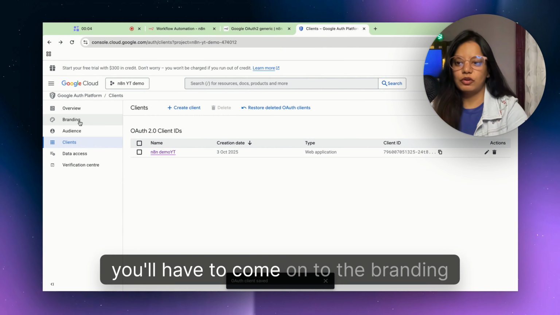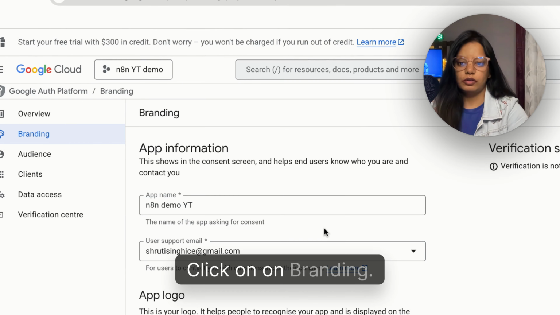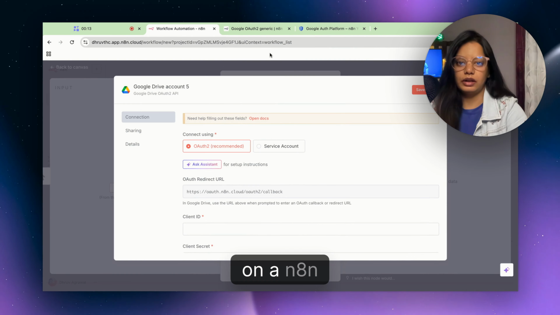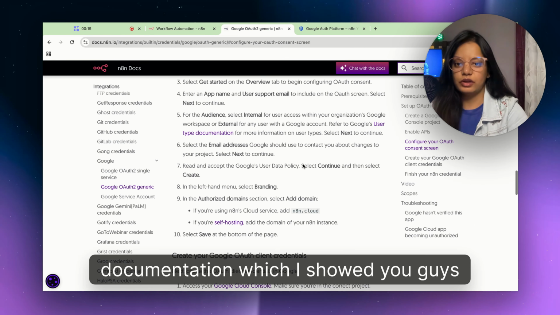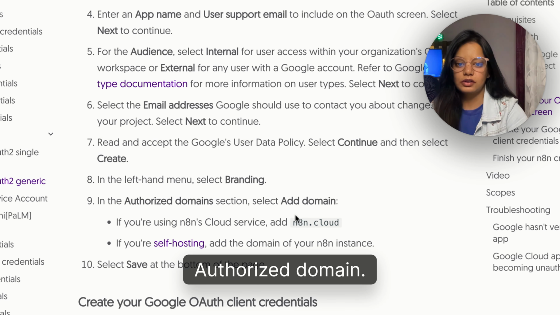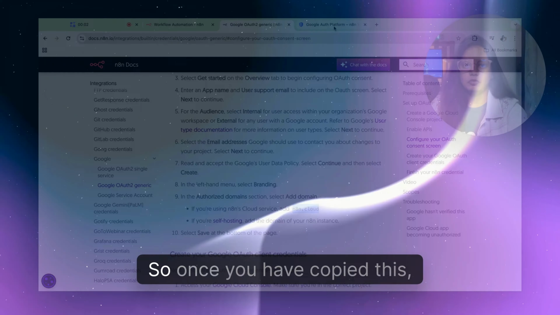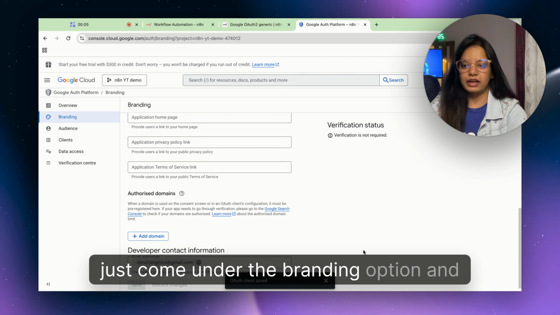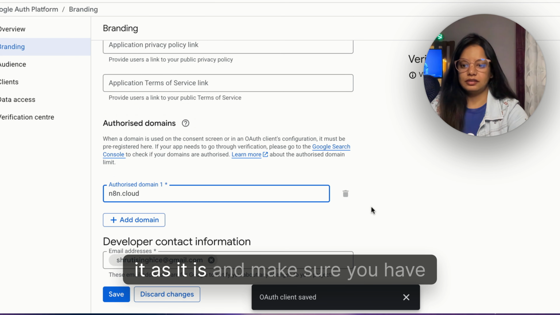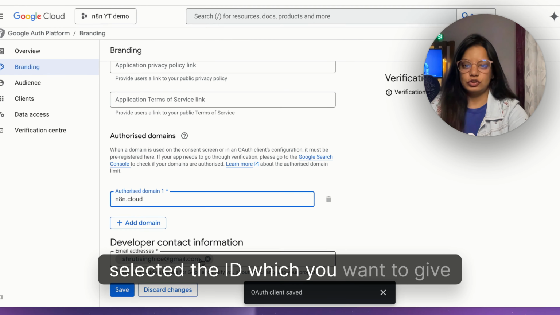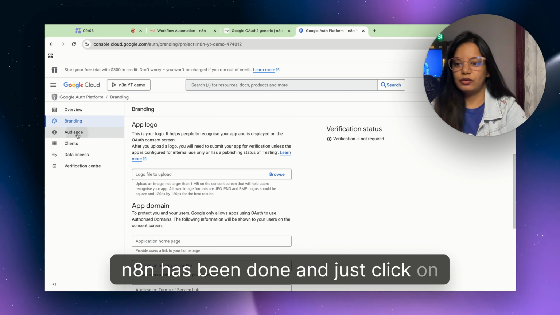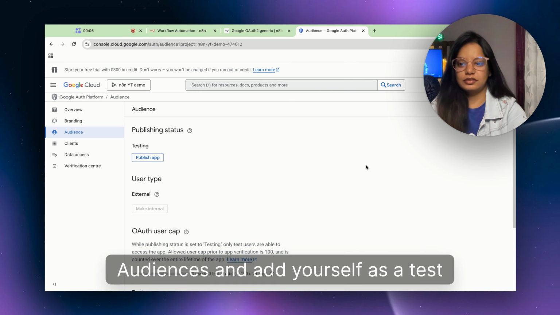For the last step, you'll have to come to the branding option, click on branding, and now you'll see it is asking for a domain, which we'll find in the n8n documentation, which I showed you. Here you can simply search for domain, and this is where it is mentioned, authorized domain. Just copy this. Once you have copied this, come under the branding option and click on add domain and just paste it as it is, and make sure you have selected the ID which you want to give access to and click on save. n8n has been done, and just click on audiences and add yourself as a test user.